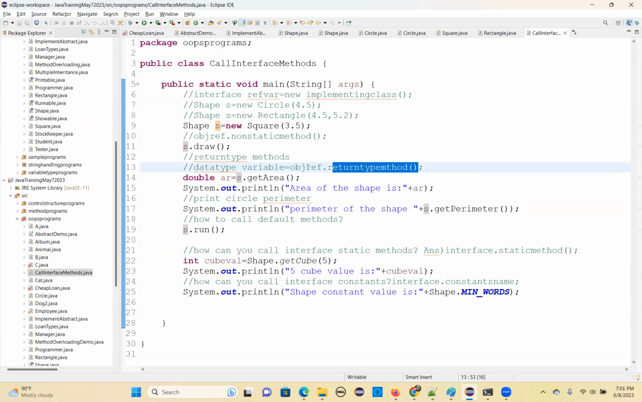For a return type method, how can you call it? Data type, variable name, object reference dot return type method. That's what I covered in the methods. I'm calling it again. Data type means double, because this method returns double data. So variable name equal to object reference dot get area method. Then you can print the return value directly in the print statement. Object reference dot get perimeter method. And then you can call the run method, which we already developed. This is the default method. How can you call default methods? With the object reference you can call. How can you call static methods? Interface name dot static method.